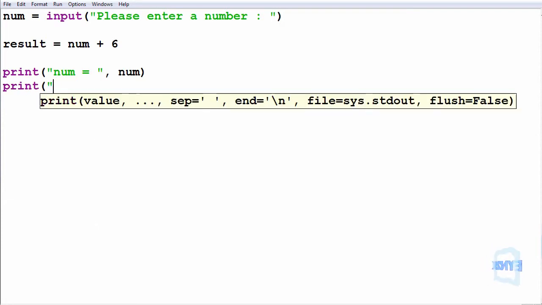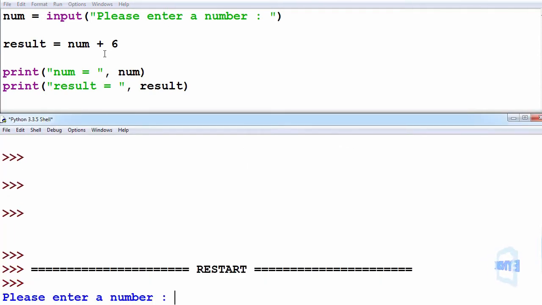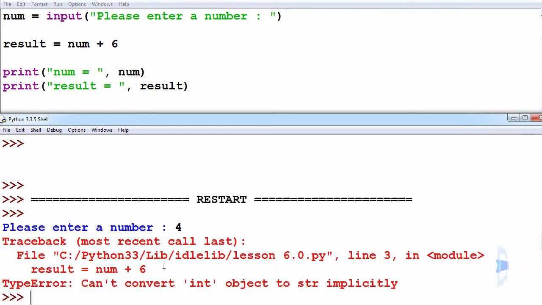We can also print "result equals" then result, though this will actually produce an error, because we are asking for an input, then we are adding 6 to the input. That number plus 6 will be whatever the number's input plus 6, though the input will be a string, because whenever we input a number, it will always be a string. I'll show you when we run this and put in a number, it will say can't convert int object to string. This means we are trying to mix strings and integers together.